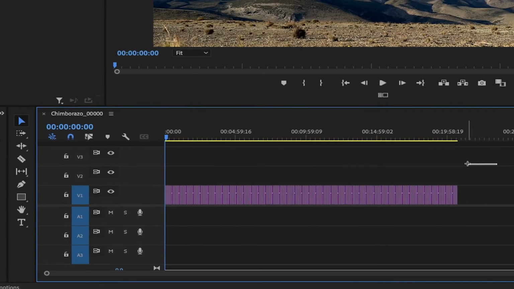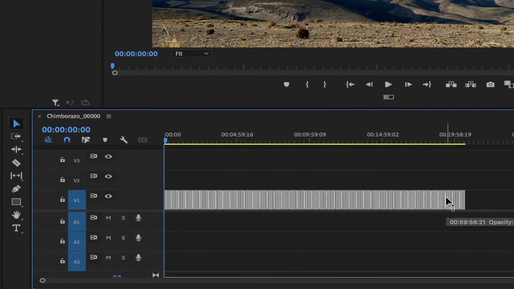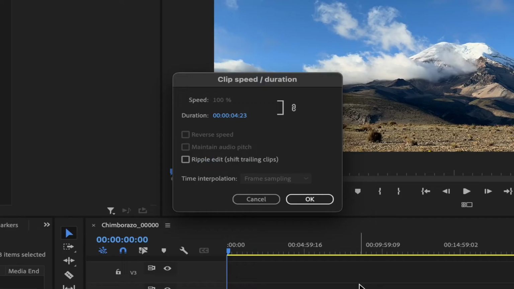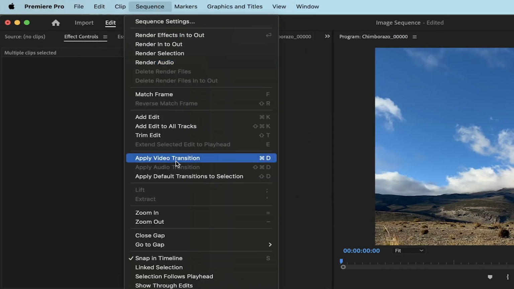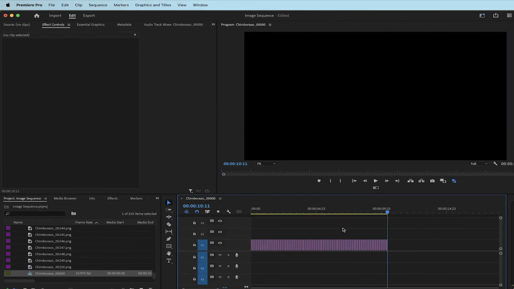Next, I will select all of them in the timeline and open Speed and Duration. You can use the shortcut Command-R for Mac or Control-R for Windows. Here, change the duration to 1 or 2 frames, then click OK. Select all of the little clips again and go to Sequence and select Close Gap. There you go, your video is done.